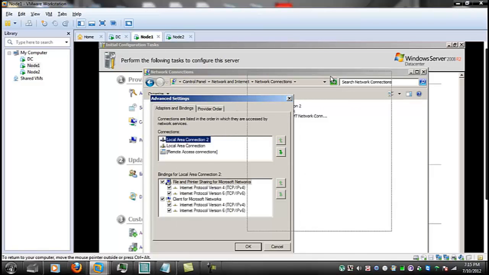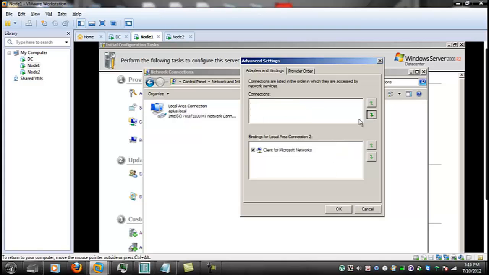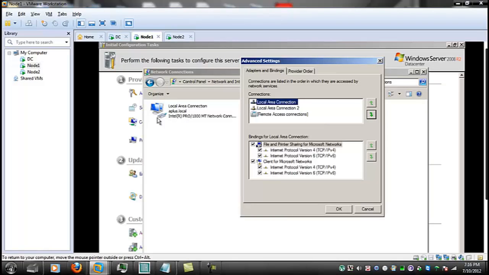Now in this, sometimes when you're setting up a cluster you have to change the order that certain protocols bind in or the order that certain network cards bind in. Now it shows local area connection 2 first. You want to lower that and make the other connection, local area connection 1, A+ local, the first one.